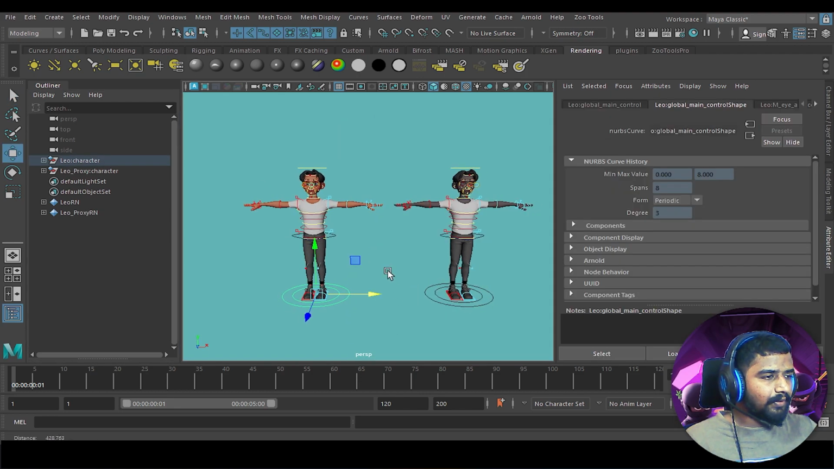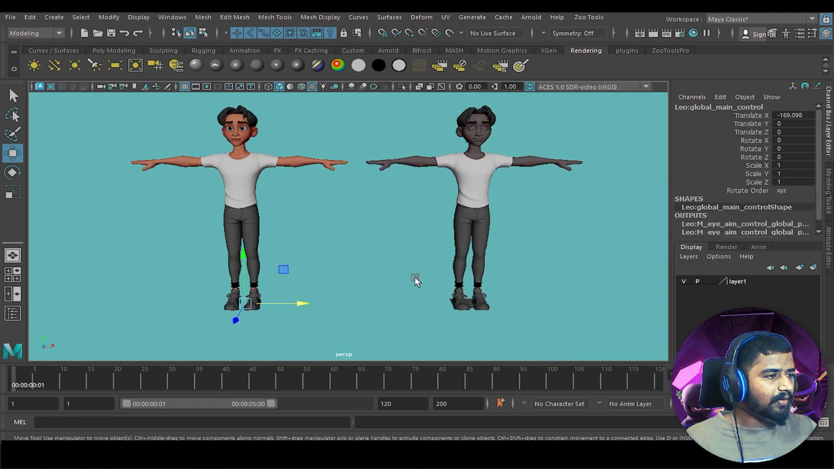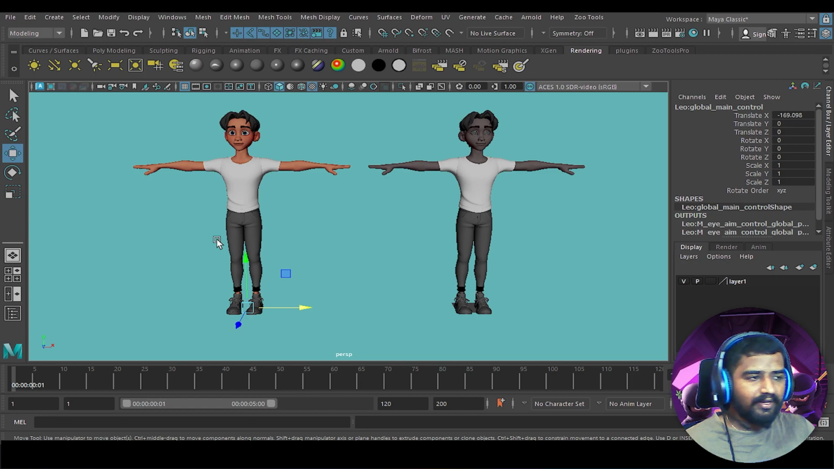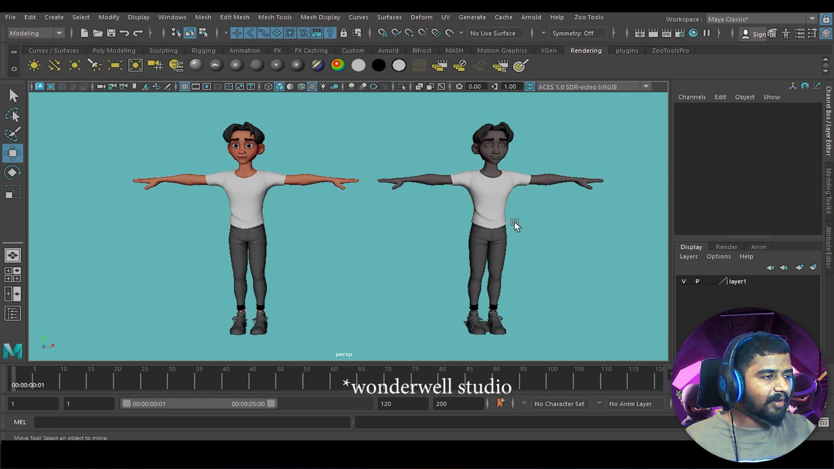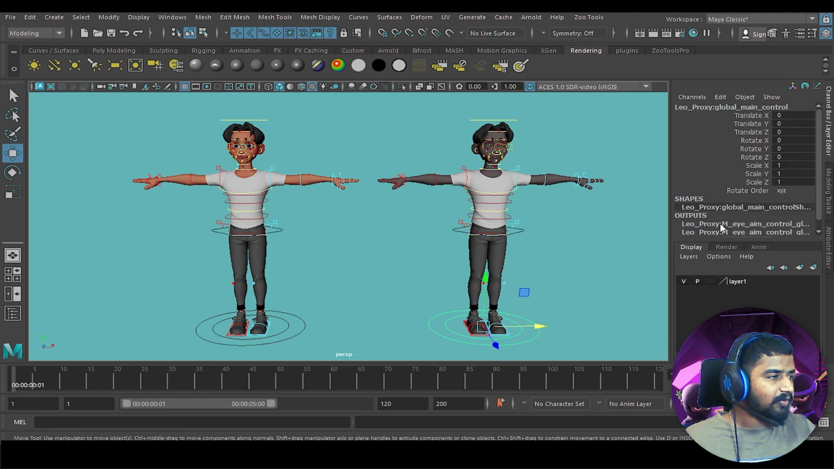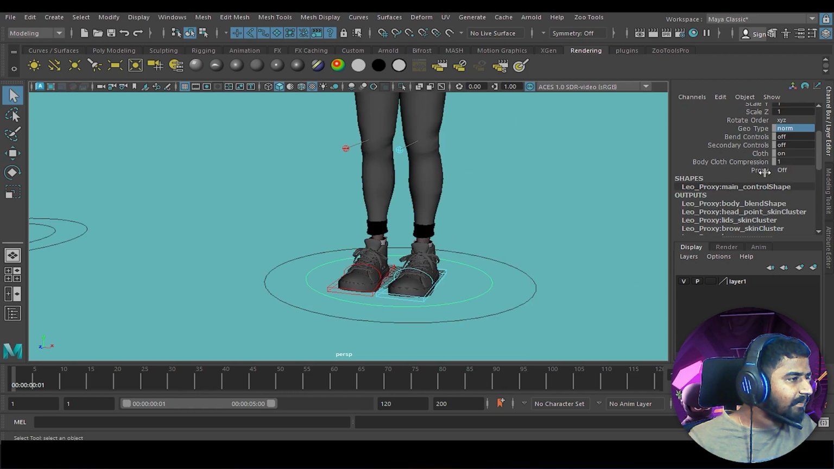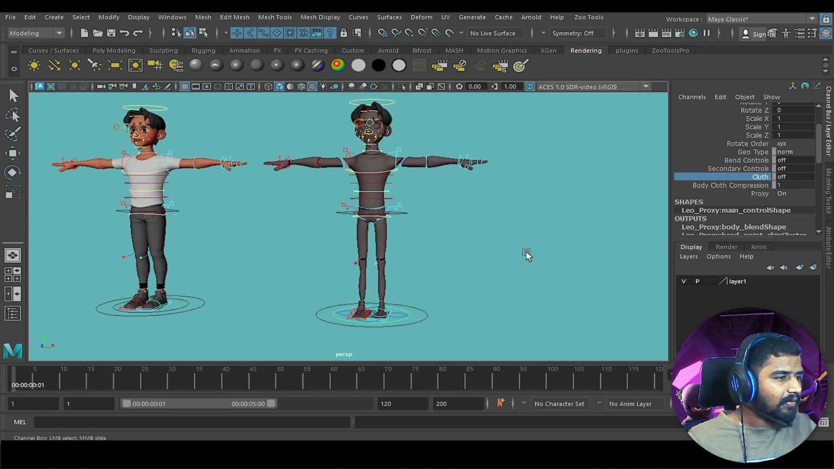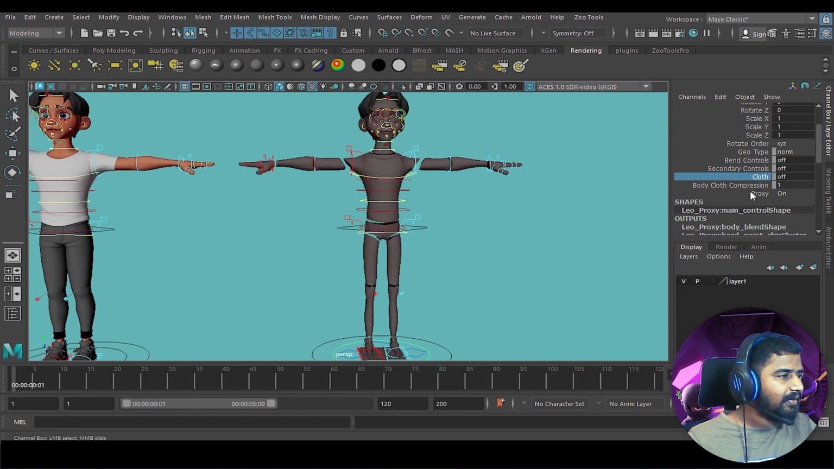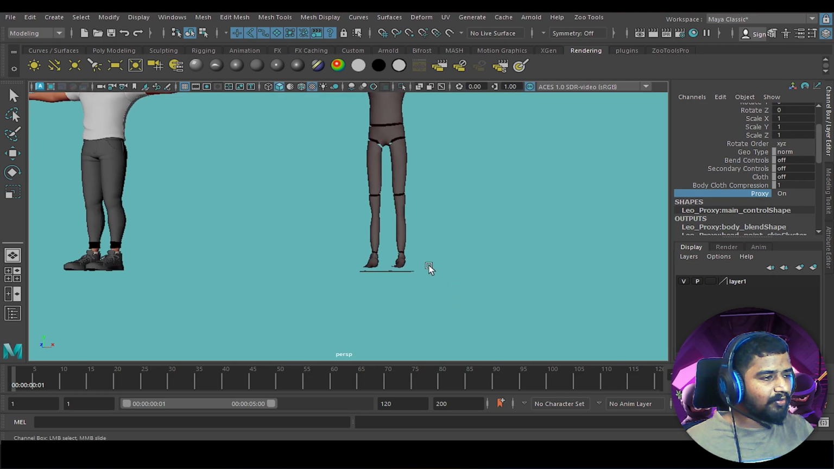So these are the two rigs I have. One is the original Leo character, which was created by the team, and this one is a rig I have manipulated, which has a proxy in it. I'm going to show you the proxy rig. Yeah, this control I have created. You turn off the cloth, and you can see the proxy rig I have created. I'm going to make another video on how to create proxy rigs.